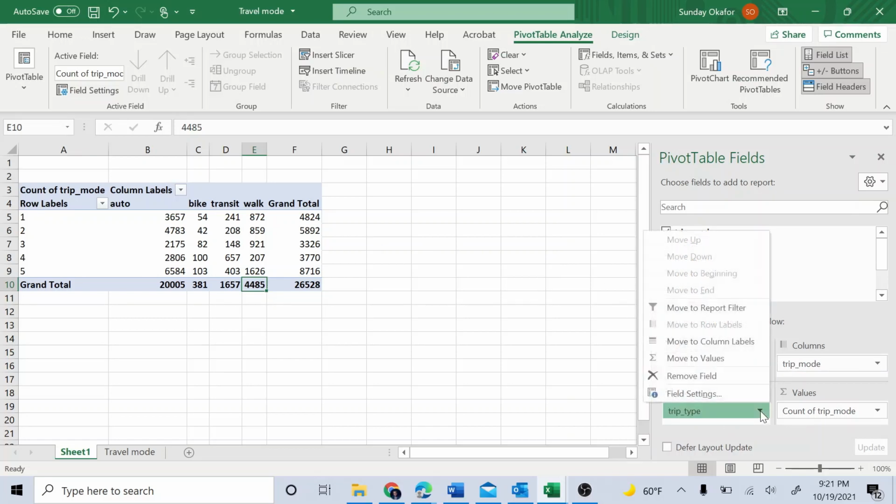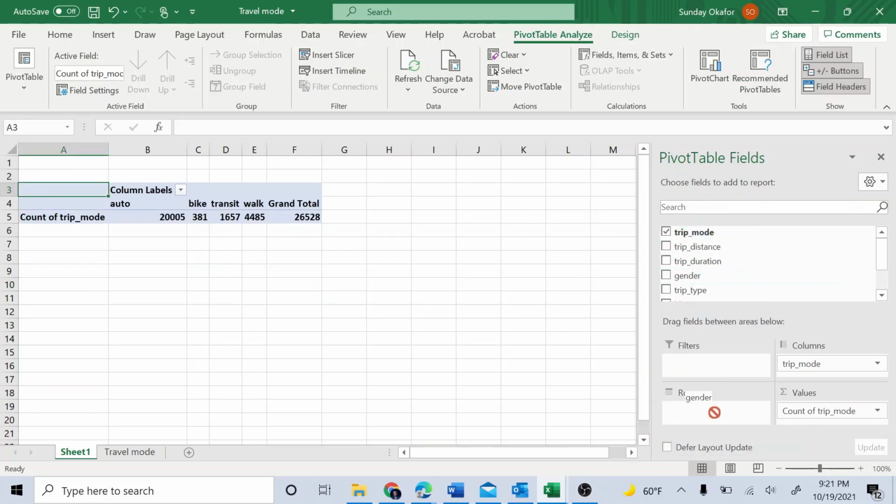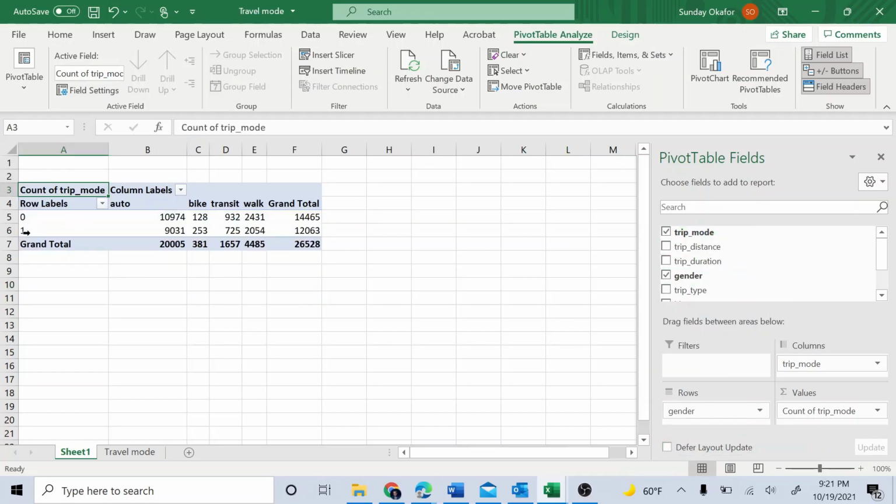Right, so now let me say I want to change this one to another thing. Let me say gender. I remove this, I put gender here. You can see we have male and female. So male, the number of people that travel with auto is this, for female is this, and across like that you can see how it varies across those columns.